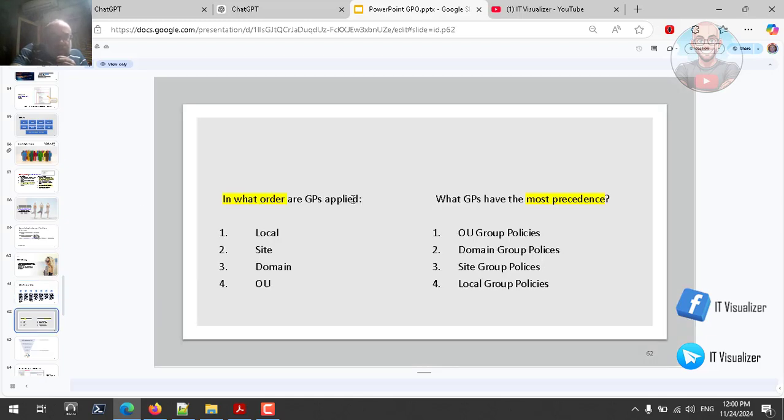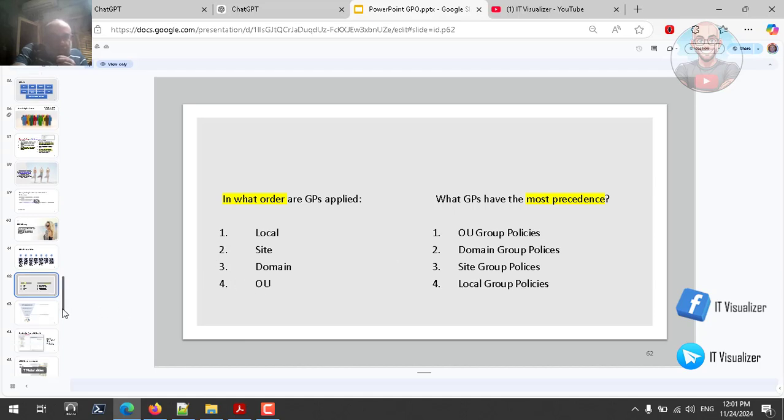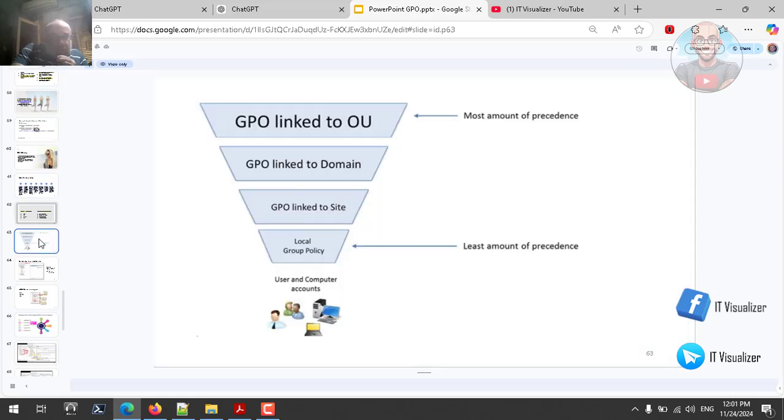So in what order are GPOs applied? The local policies, then the site policies, then the domain policies, then the OU. This is the order in which GPOs are applied. Which GPOs have the most precedence? OU group policies, domain group policies, site group policies, local group policies, the opposite. So if we go further and see the diagram: least amount of precedence, most amount of precedence, users and computers.